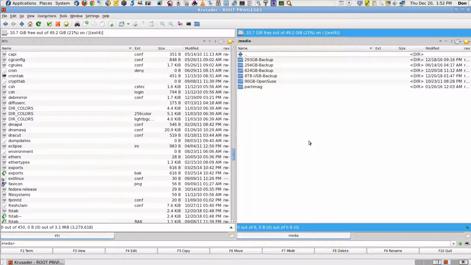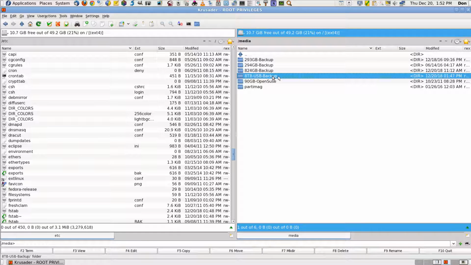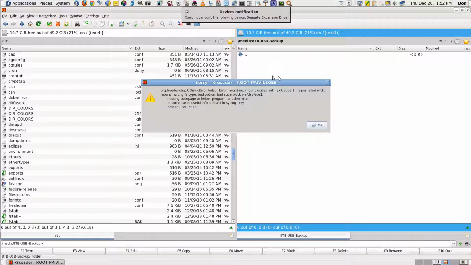Let's see. Well, let's just see. I'm in Crusader root mode, so that has the privileges to be able to mount it. Right now, I just want to see if it will do it. Let's see. Exit code helper. Uh-oh. It's the same exact thing as before.